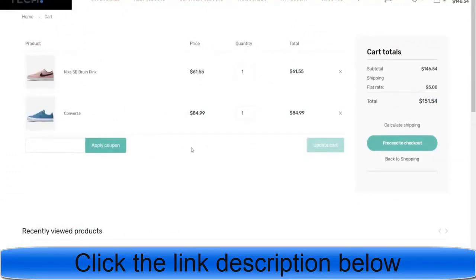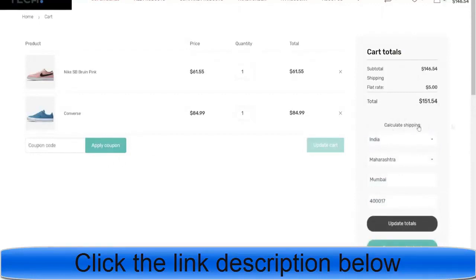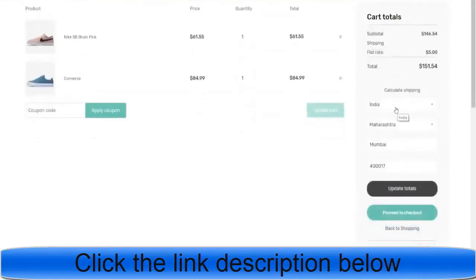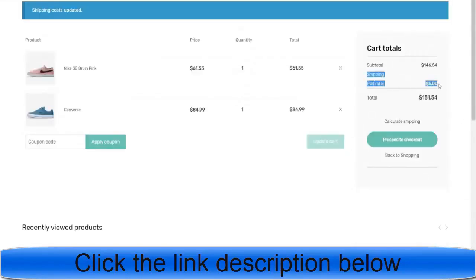I'll show you how you can create coupons, don't worry. We can also see or calculate the shipping. For example, when you click on this calculate shipping button, you can put in your address over here, like your state name, your country name, and click on update totals. Now as you can see, we are getting a shipping of $5. Okay, so the total cost was $146 plus $5 shipping cost, and in total we have to pay $151. Okay, so let's pay it. Let's click on proceed to checkout.